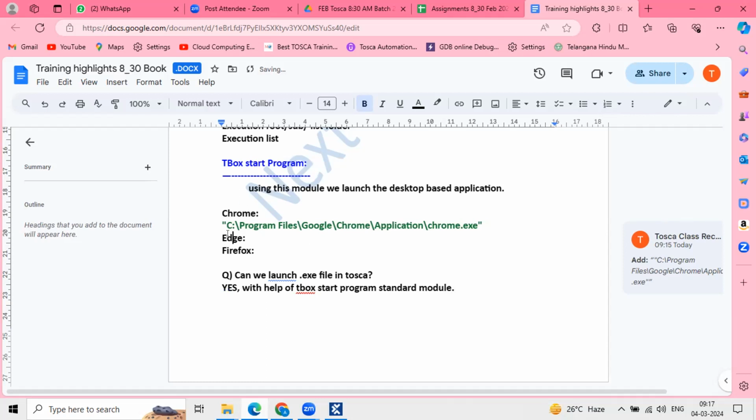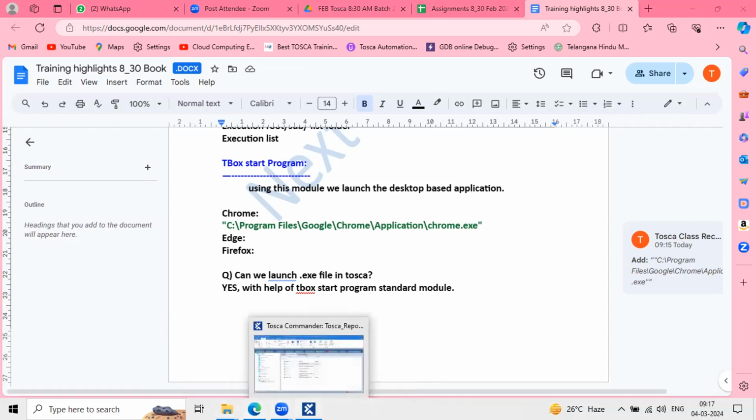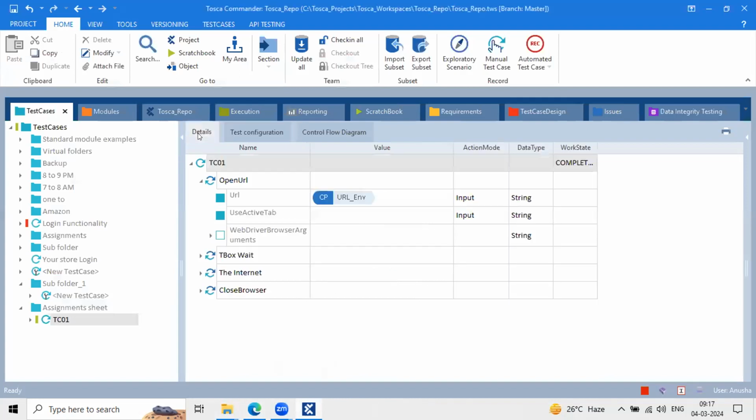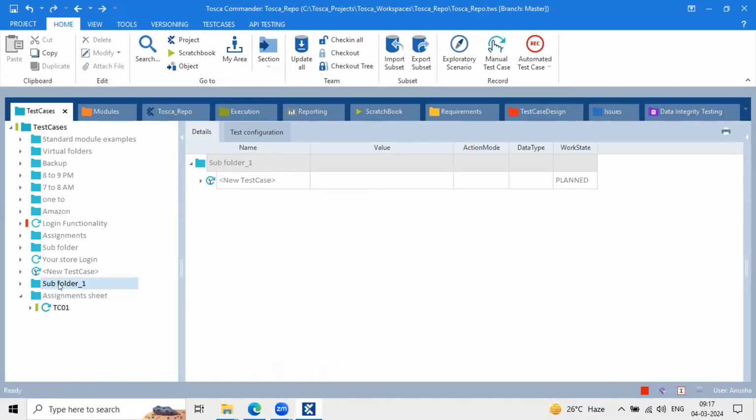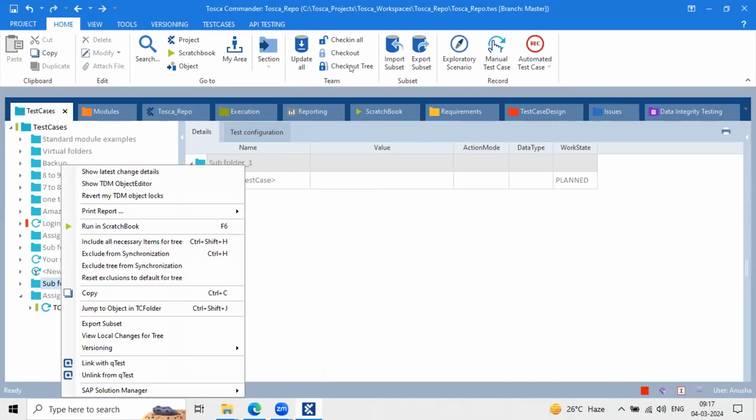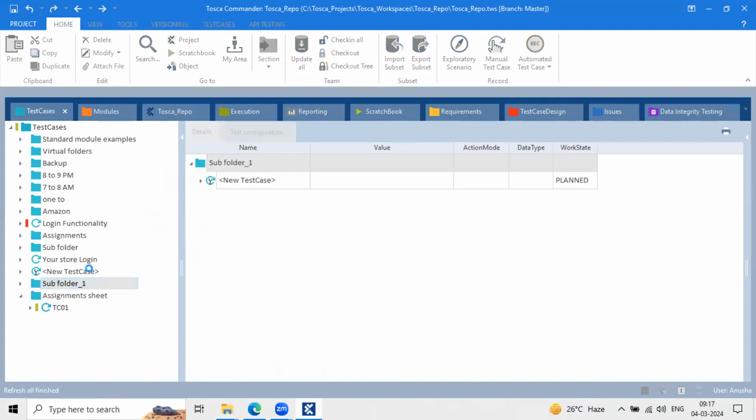I'll show you how to launch this Chrome browser. The Chrome I opened in my system, I'm closing that. So I close the Chrome browser. There is no Chrome browser now. So I'm going back to here, to this subfolder level, and doing a checkout tree, because this subfolder is holding one test case.